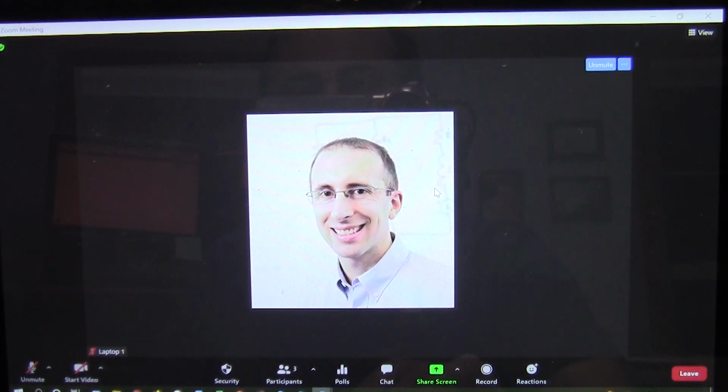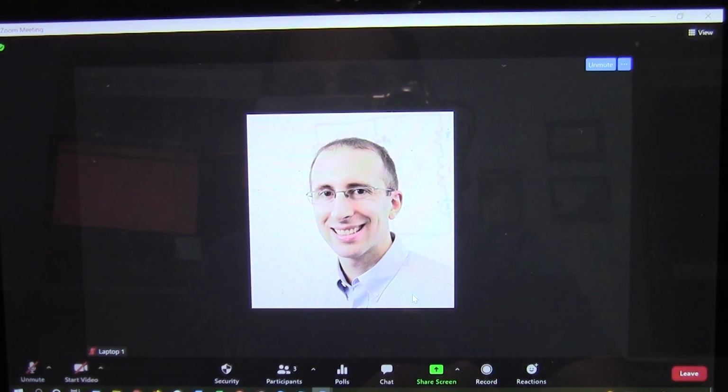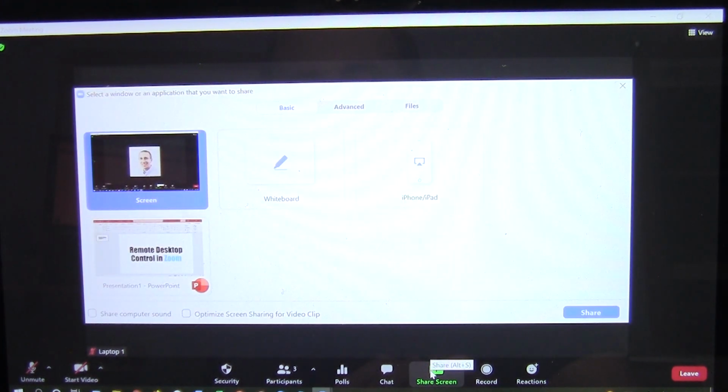Now, assuming you have that setting enabled, in order to give someone remote access to your computer, you first need to share your screen. If you're not familiar with screen sharing in Zoom, I have an entire video about that linked in the playlist in the description. But for our purposes here, you're just going to click the Share Screen button and then only select the program you want to give them control of.